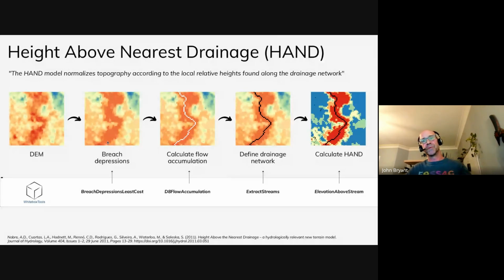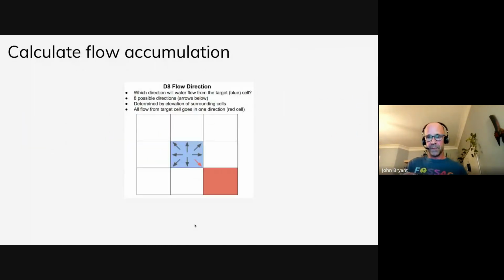And in step 2, we'll use that processed DEM to calculate flow accumulation. We're going to use the D8 flow accumulation algorithm. What this means basically is we're going to determine the flow pathways along the DEM. If water was dropped onto that surface, where would it flow? And we're going to measure the accumulated flow along these pathways. Let's take a look at that in a little bit more detail.